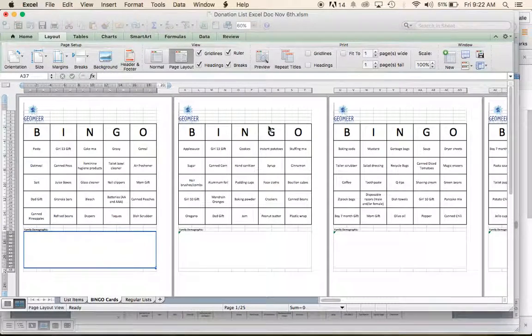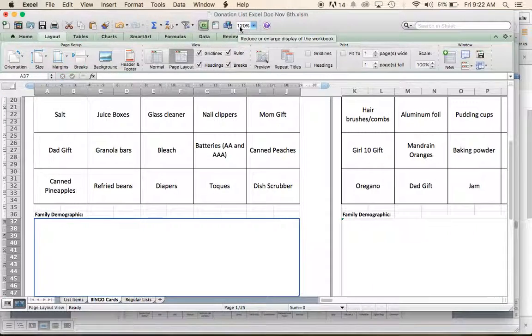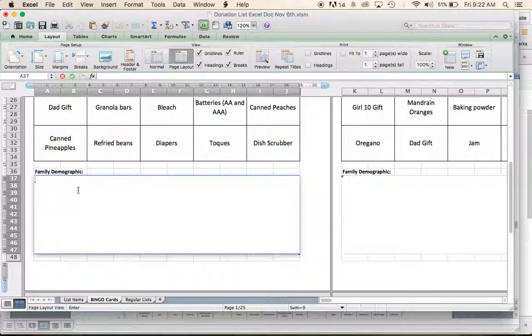So how I'm going to do that is we'll start with bingo cards, and I'm going to go to the family demographic. First, I'm probably just going to make this a little bit bigger so you can see what I'm doing. Perfect. Family demographic, I'm going to go mom. Then on a Mac, to create a line break, you go Control Option Enter. The instructions are on the sheet for a PC. I'm going to go dad. Girl, 13. Girl, 10.